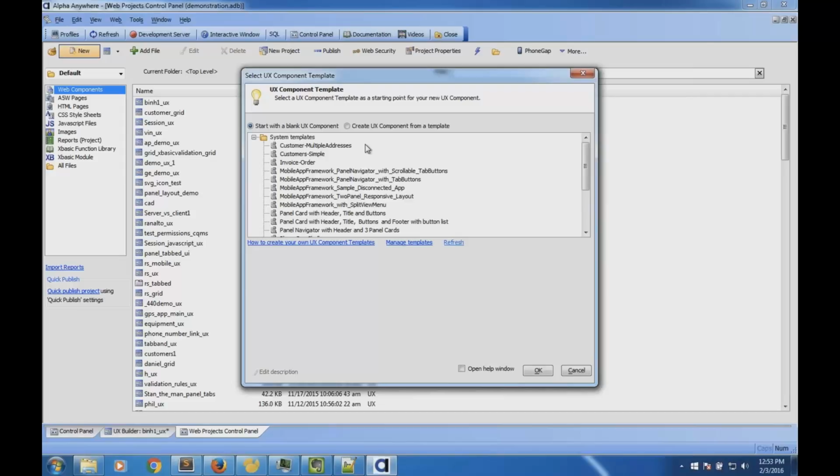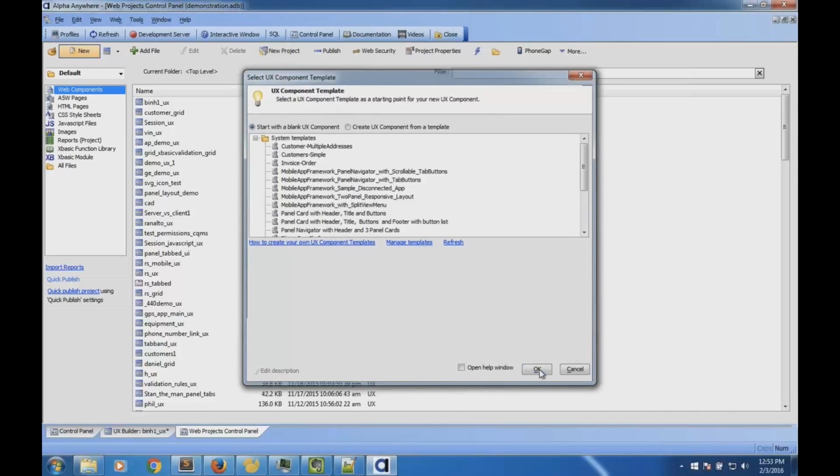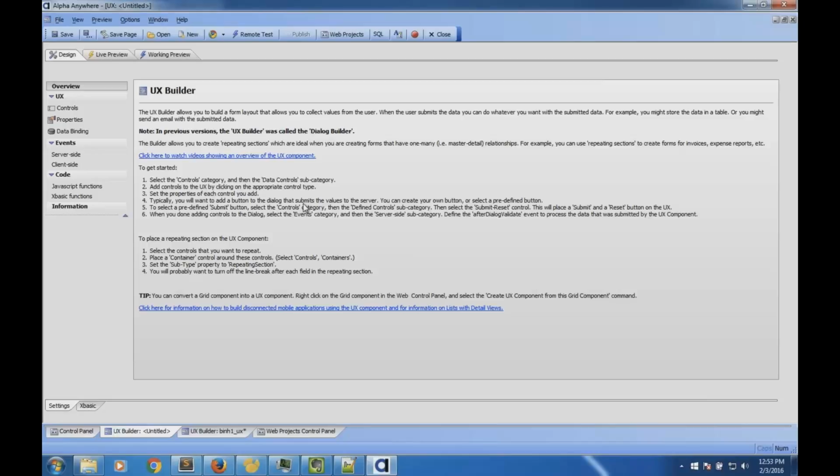Now remember, we have a whole bunch of templates, so if you want to use a template, you're more than welcome. It'll actually speed the development, especially if you're doing mobile things. But I'm just going to click OK. In a moment, when it catches up, it's going to bring up the UX Builder. Yeah, we do have like a 4-second, 5-second delay.